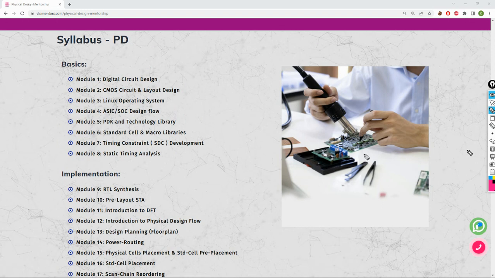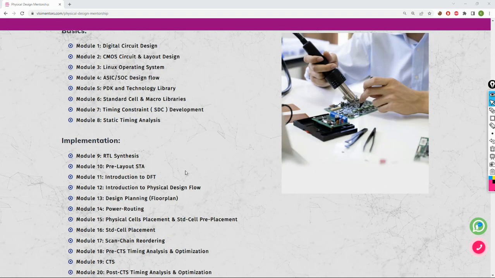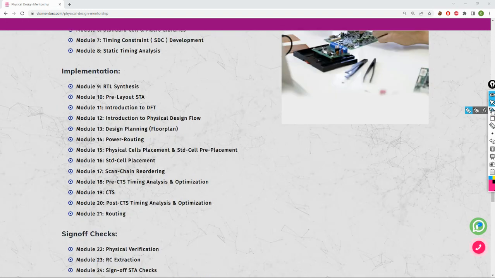Okay. And then we get into the implementation part. The first step is RTL synthesis, then pre-layout STA, a basic introduction, DFT basics, then the physical design flow, and then depth on all these topics: design planning, power routing, standard cell placement, physical cell placement, scan chain reordering, CTS, and routing. So these are the regular implementation topics.